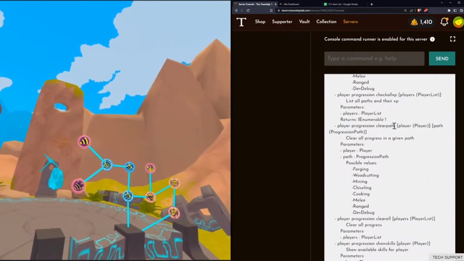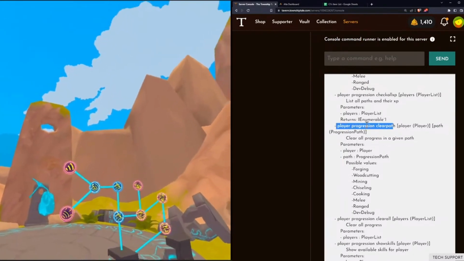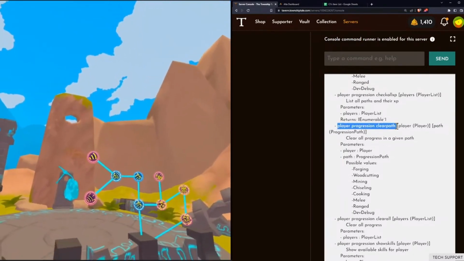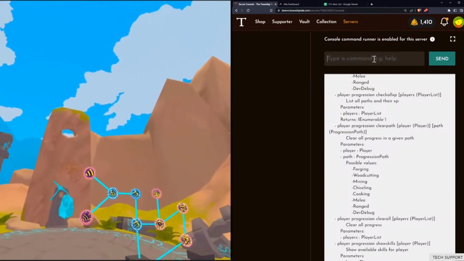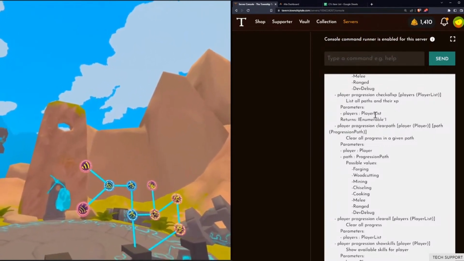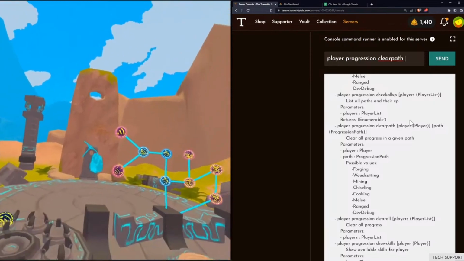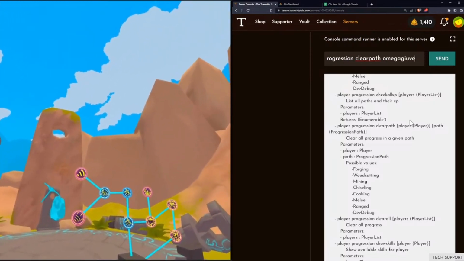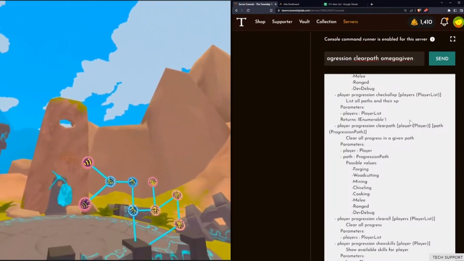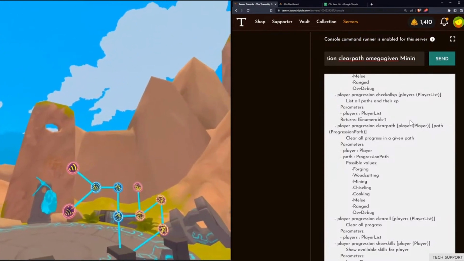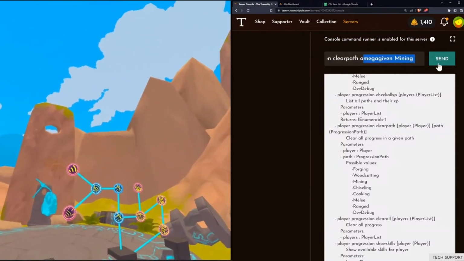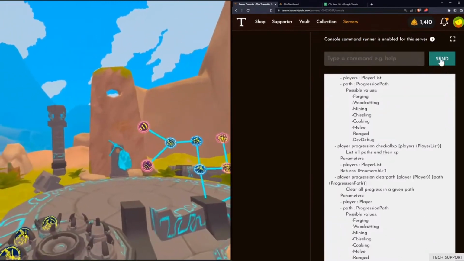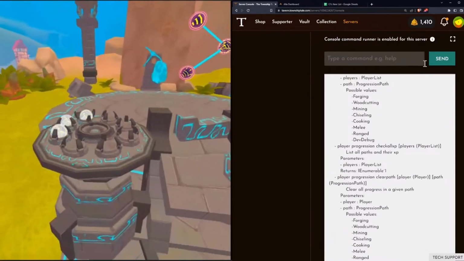We can do clear path. So say if you want to clear all of your XP in a certain path because you cheated it in and you want to actually do it legit, but you don't want to clear all of your XP because you maybe got some other XP the legit way. So we can do Omega given, and let's do mining. And then let's do, I think this is going to clear out the entire path. So let's clear the entire path.